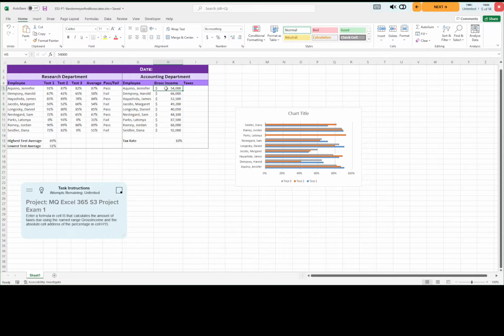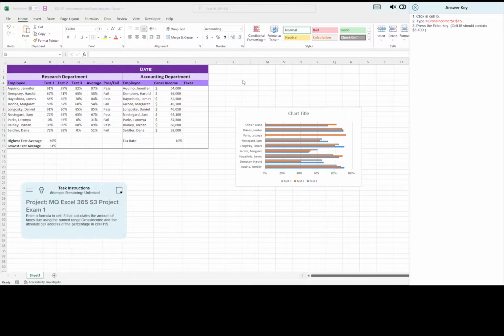As you remember in a previous assignment, this range they have already called gross income, and it's got the ellipsis there because it can't all fit in there. Maybe we can move this out a little bit. There it is, gross income. So we're going to use that range. Let's go ahead and begin. I'm going to turn on my answer key just to make sure I do this right.